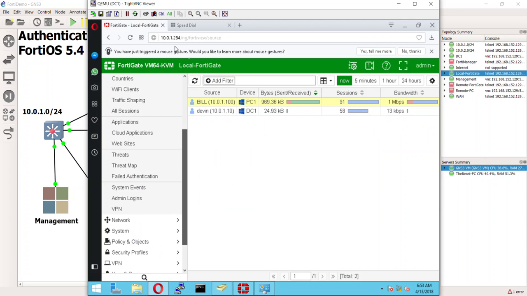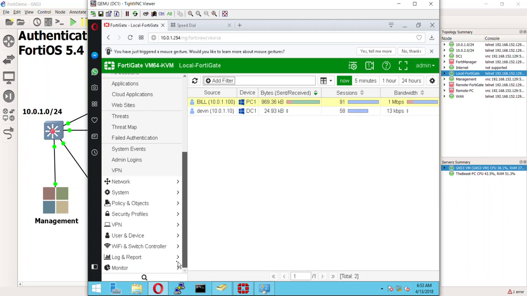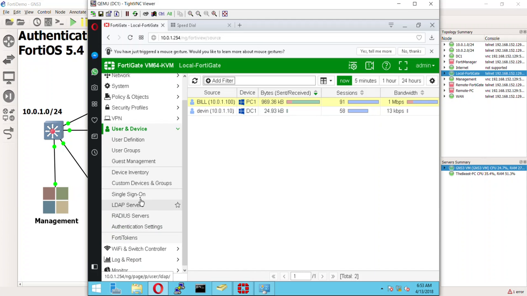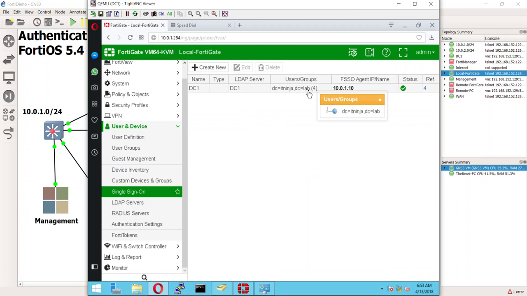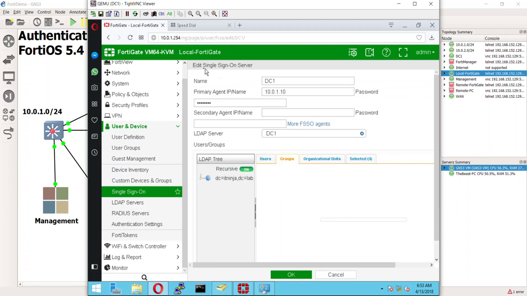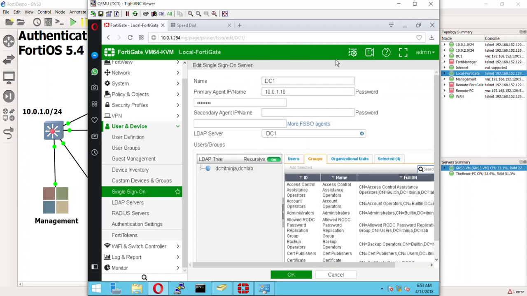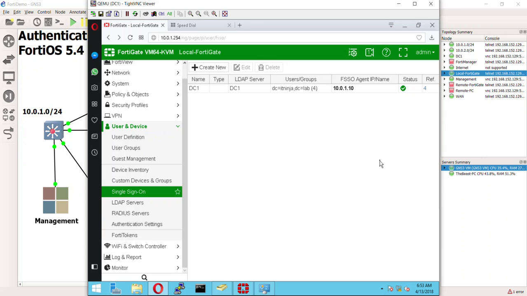Go to your, let's see here. User and device, single sign-on. You're going to say create new. Which one are you going to create new? The Fortinet single sign-on. Give it a name. The IP address of your collector agent, not the DC agent. Mine just happens to be on the same machine. Your super secret password, the groups you want to filter. Then you hit OK.